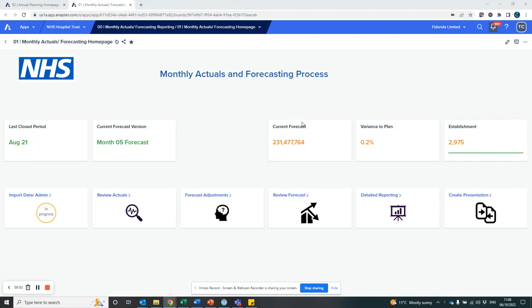This demo really shows some of the benefits of using Anaplan to support processes within finance. What we can see on the screen initially is a dashboard which is focused on our monthly actuals and forecasting process. And what you can see is this is very much designed to guide our users through the process of explaining the variances in their actuals and producing their forecast. And you can see each step of the way is signposted for users.